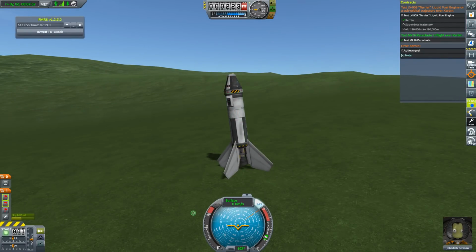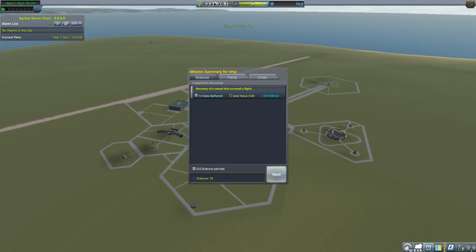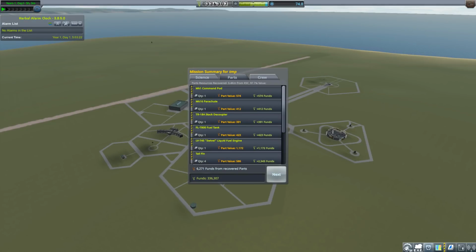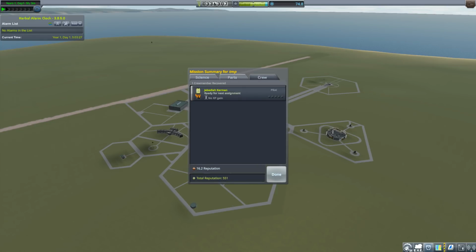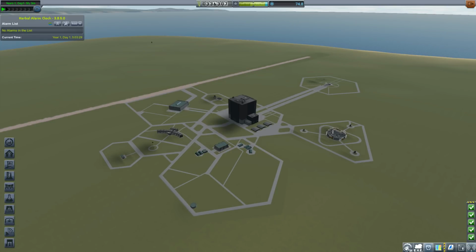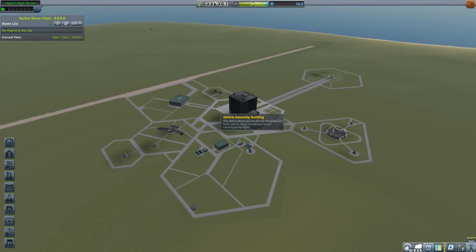And yes, we got everything of our rocket back, which is good. And we finally had that parachute contract, so we should get a bit of money. No signs, of course, but we got some more funds. And there we go, and we have our contract fulfilled. Yes, we get 30,000 funds, which is good. We got our completion thingy, and yeah, this is nice.